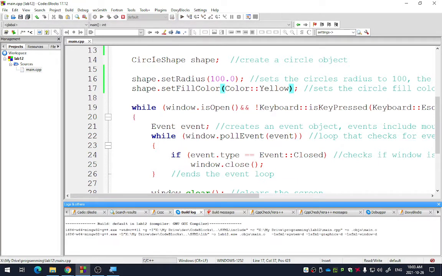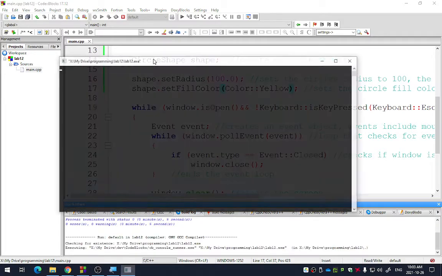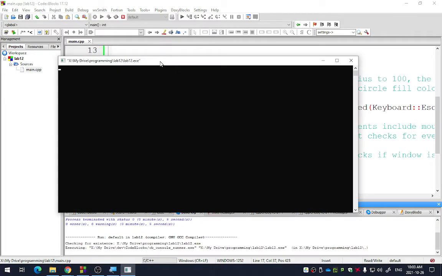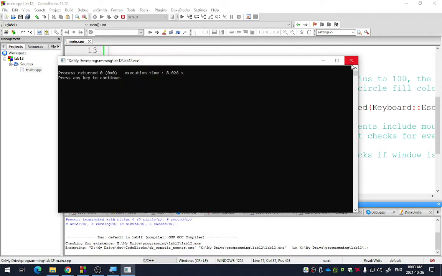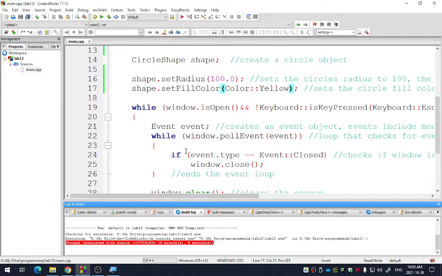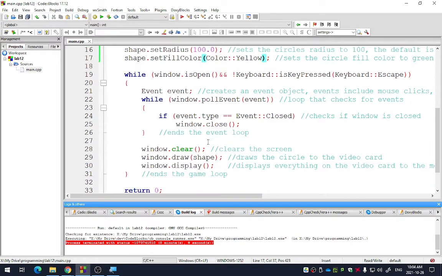Now it should be a big yellow. Well, it's only 100 now. Yellow. What else can I do? There's lots of stuff I can do with this circle. I can actually move this circle, but I'm not going to move it yet because I want to talk about this code here.